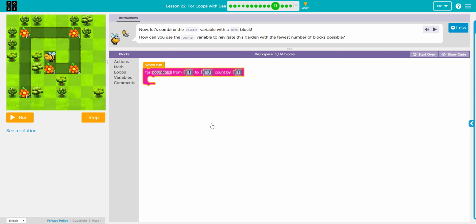So let's take a look at the values that we have. What we notice is the bee's going to move. We're going to do the turning, and the turning is going to be consistent. I'm noticing that the bee's going to have to turn left and then move forward, and then when he gets to the end, turn left, move forward. So he's always going to be turning left. We know that.